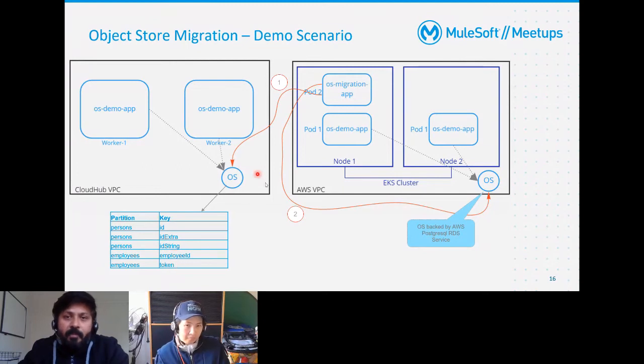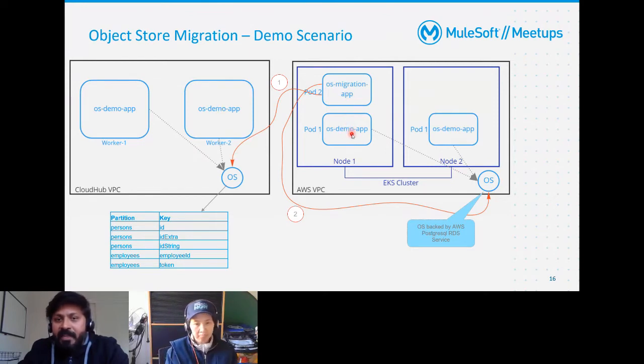The purpose of this demo is to migrate the contents of this completely into the application deployed into RTF. You can see the same application deployed as two replicas inside RTF, one here and one here. That is also connected to the object store, which is backed by the Postgres RDS service I have already shown you. The migration app is also sitting there. There are actually two replicas. I already showed one replica, but one would be sitting here also.